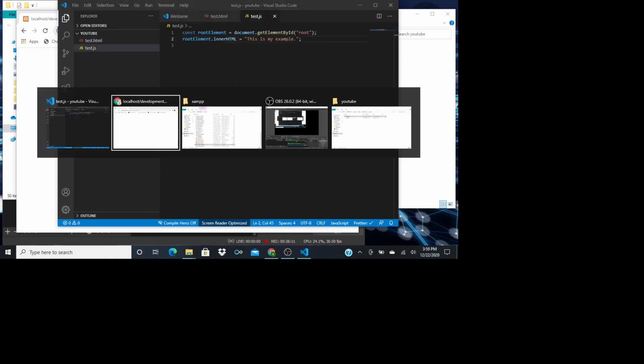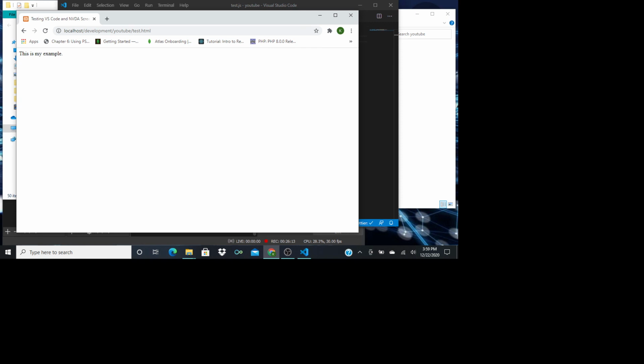That could always be a reason. Testing VS Code. And it sure was. So always make sure you save it. I usually do, and I guess I got a little distracted somehow. So we saved it, and testing VS Code.